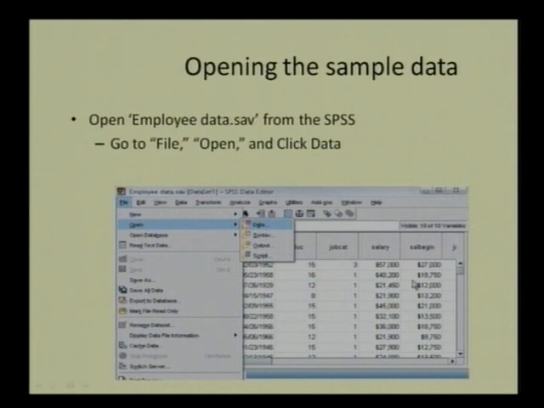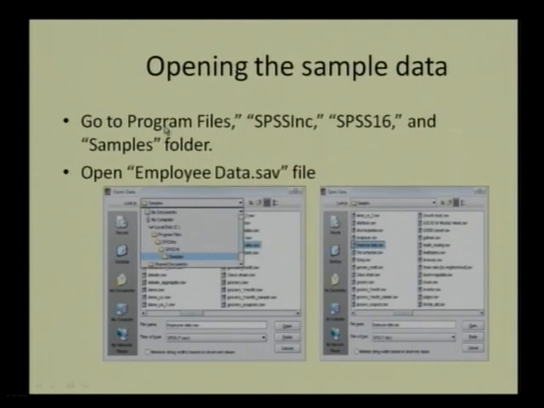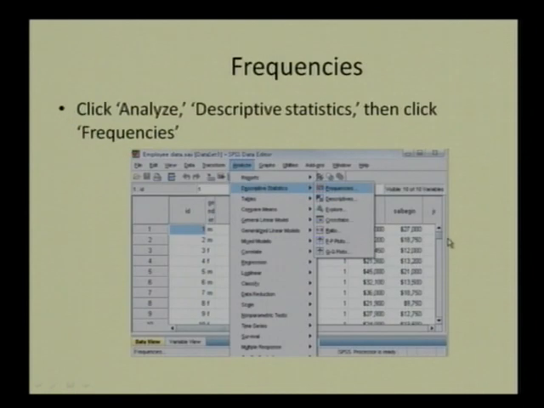So when you click on this, how do you open it? It goes to the SPSS path. You have the employee data file available in the samples folder. So when you click on the samples folder and open it, you can have this data file. Now you wish to analyze the particular data.